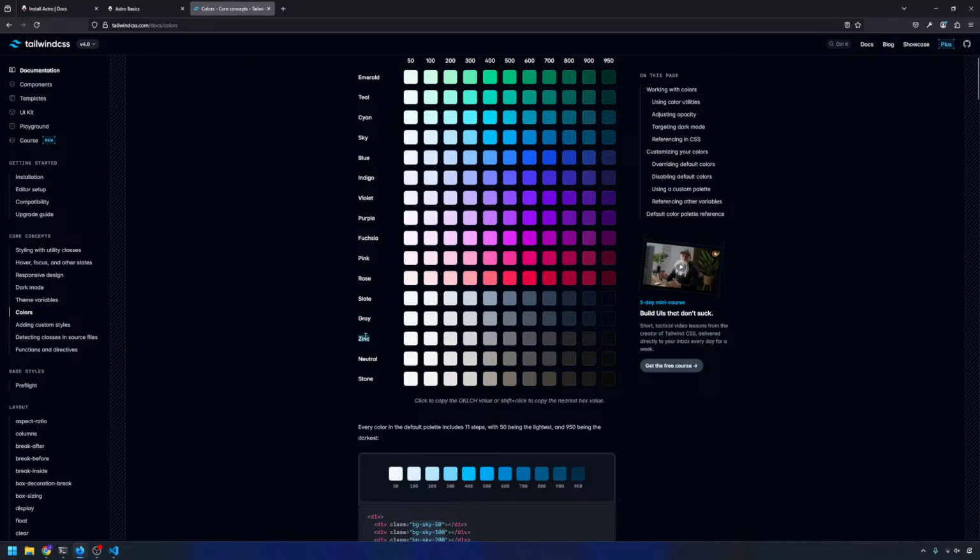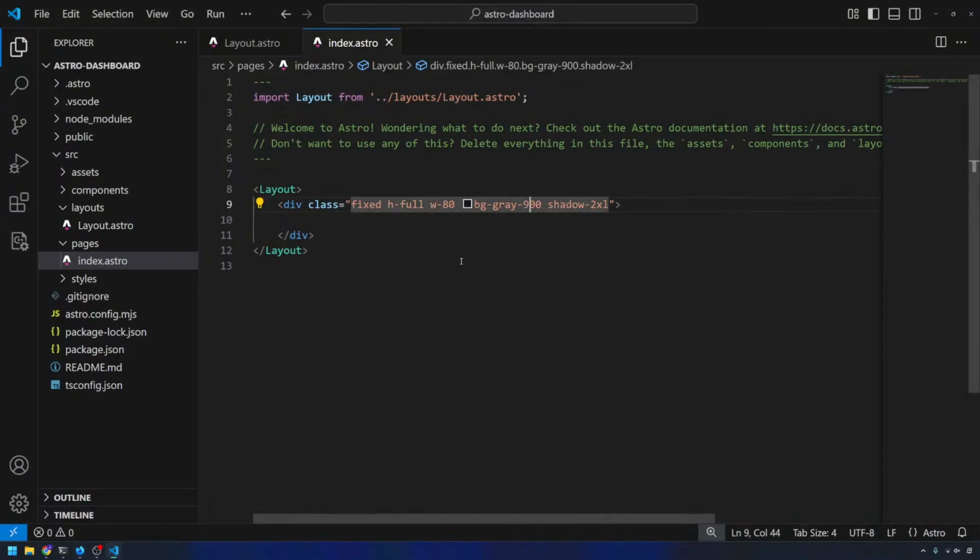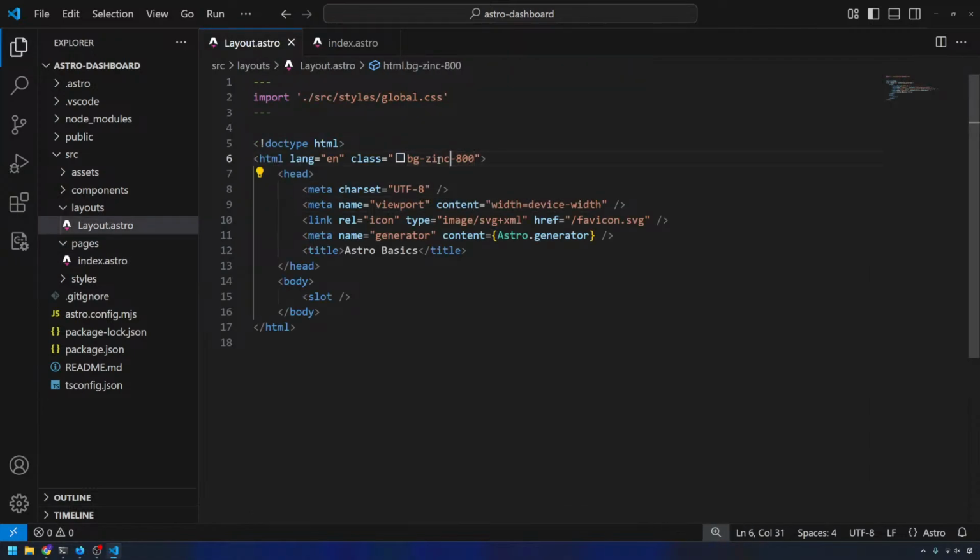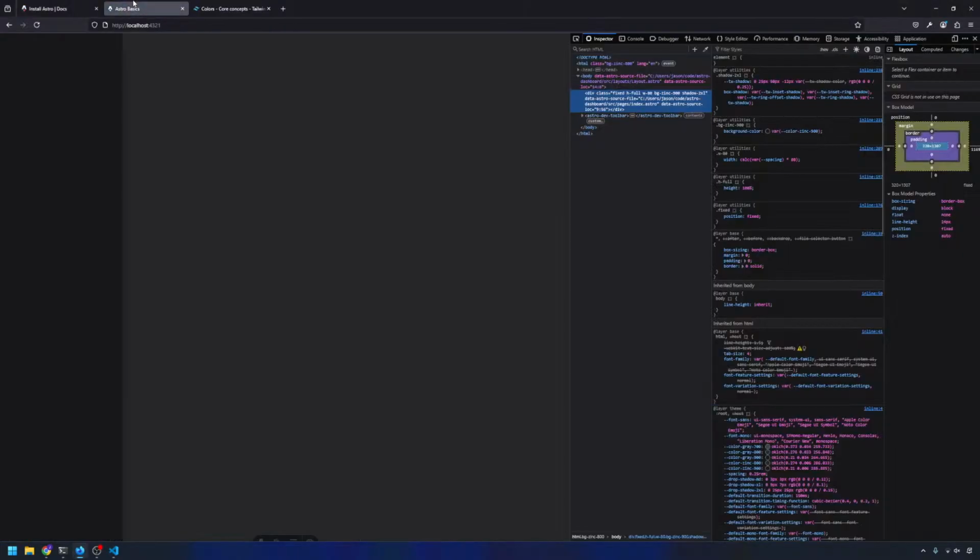Should we try zinc, maybe? That might be quite cool. I don't think I've used zinc before, so give it a try. See what this gives us. I mean, that's just like a classic dashboard, isn't it? In fact, that looks a lot like the YouTube dashboard.